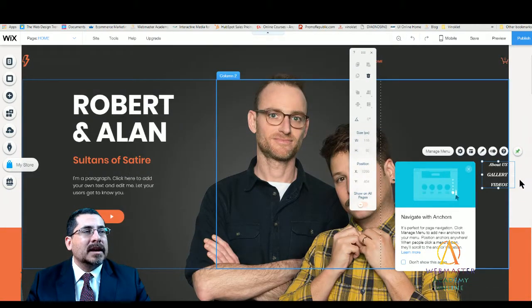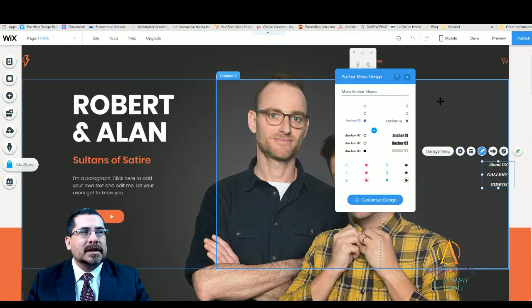Now you notice on the side you don't really see the white dots. So I might need to just change the design. Just click on the design button and I could easily change the look of these buttons.